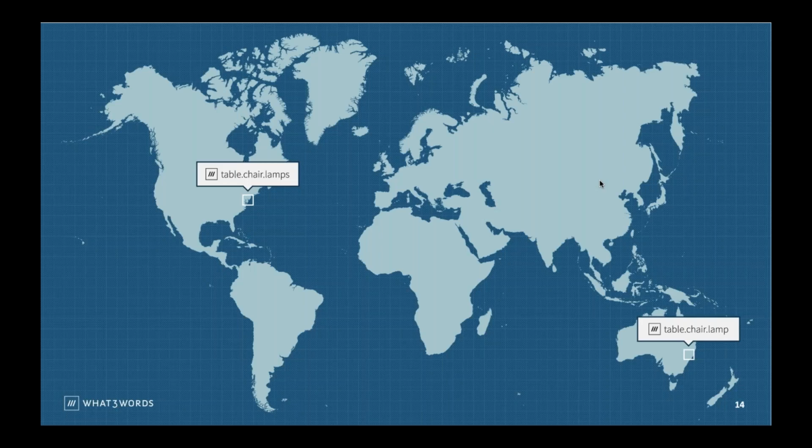We've also tried to make the system as human-friendly as possible. One of the obvious concerns with using words is that people are liable to mishear or mistype words. So to avoid confusion, what we've done is spread similar sounding words as far apart as possible. So for example, table chair lamps on the east coast of America, table chair lamp on the east coast of Australia.